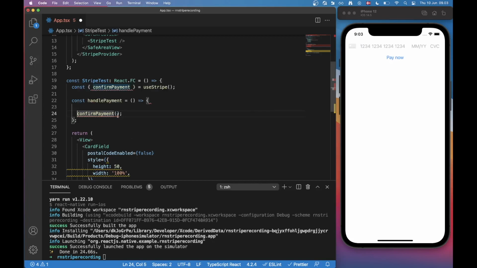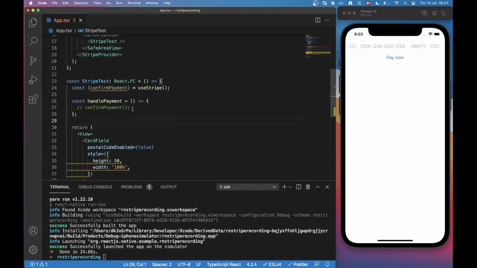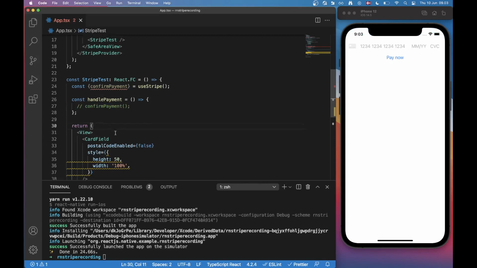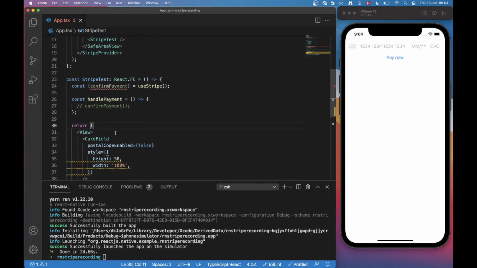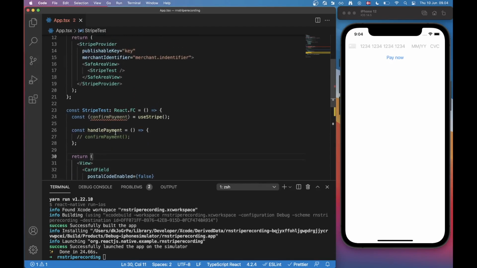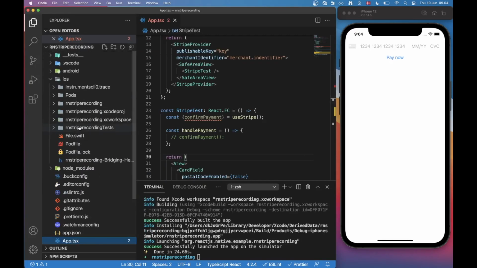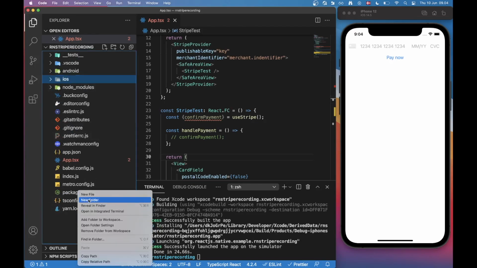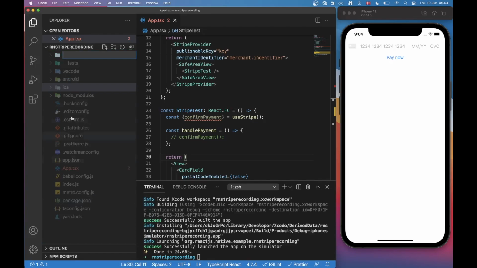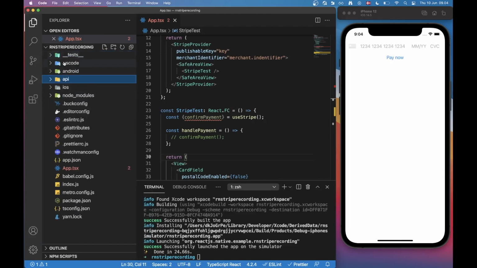But we are missing some things here to actually do this. So in the docs, it looks like you can just call confirmPayment like this, but you actually need to add a backend component to your app before you can do it. So that's kind of the next step of this. So to create the most simple backend you can imagine, I will just define it inside this project in this folder. I'm going to call it API.